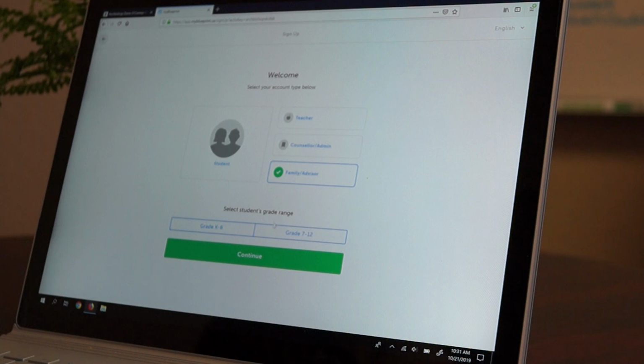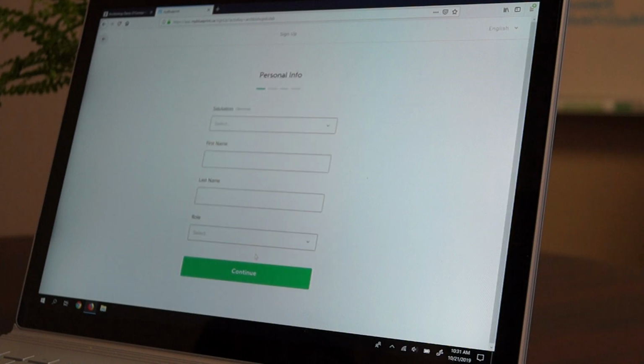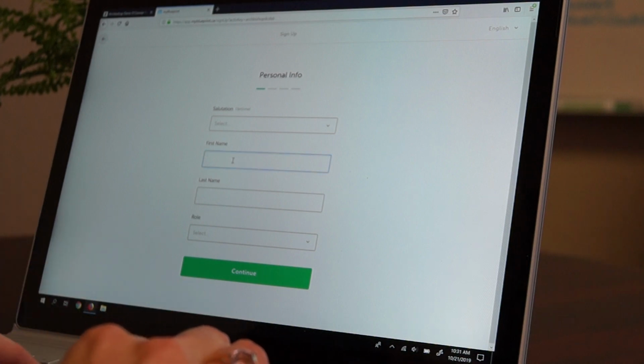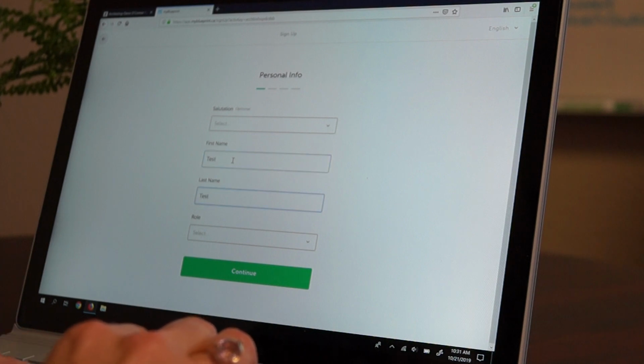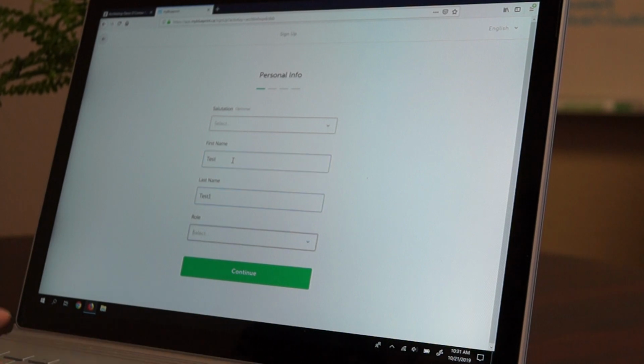You will then be asked to select your student's grade range. If they are in high school, you will select grade 7 to 12. If they are in grade 7 or 8, you will choose grade 7 to 8 and press Continue. At this point, you'll be asked to enter personal information, such as your first and last name, and then your role.